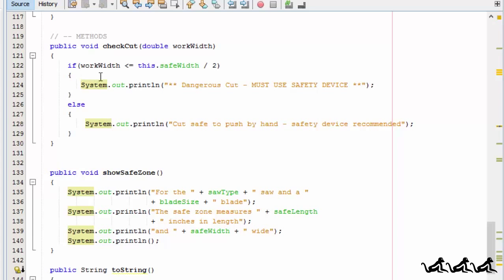So we're going to ask another question. The work width is the value that is shipped in as the parameter to this method. If work width is less than the safe width, so we're getting the safe width that's set for that particular saw, and it's different for each of the saws, divided by 2 because we're running it right down the middle. If that's true, so if it is inside of there, we're going to issue this warning message so that the operator picks up a gripper or a push stick or something.